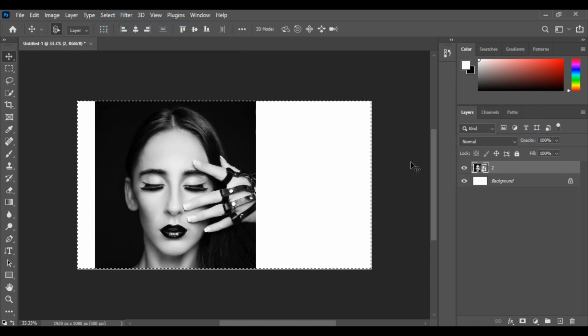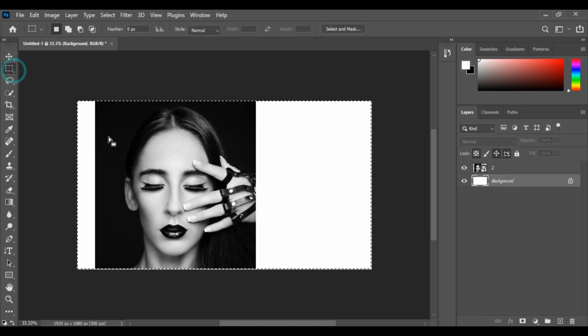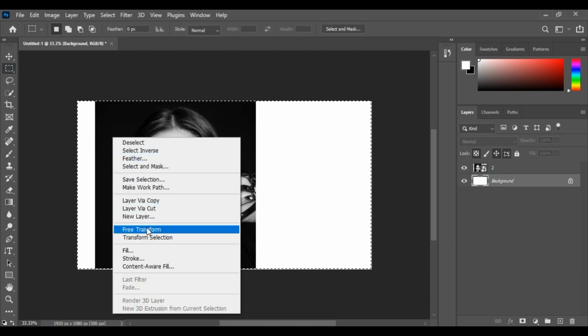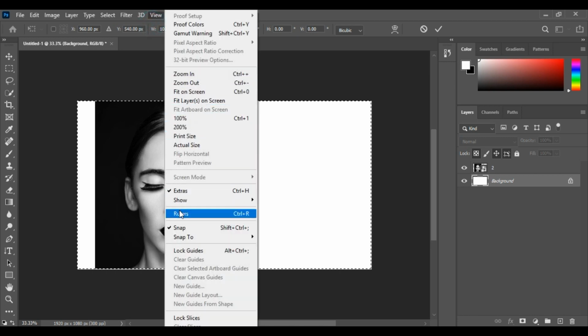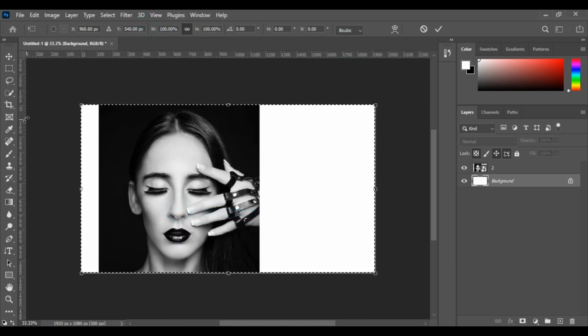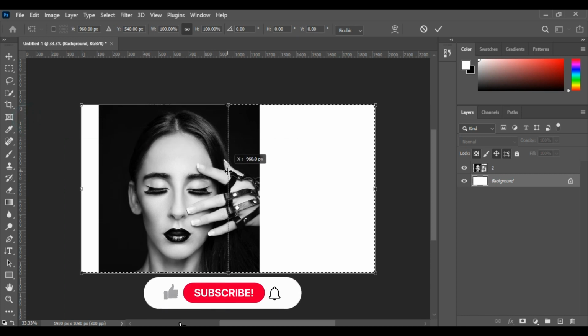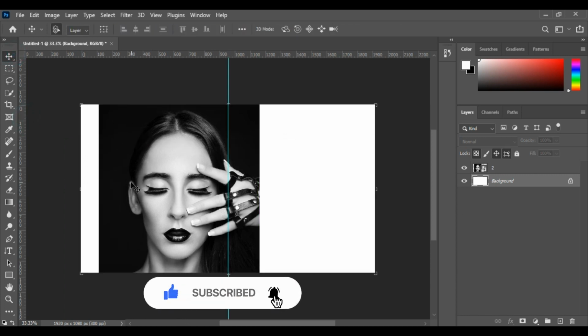Go to Select All. Choose Marquee Selection tool. Right-click and choose Free Transform. Go to View and choose Rulers. Drag your image center like this.